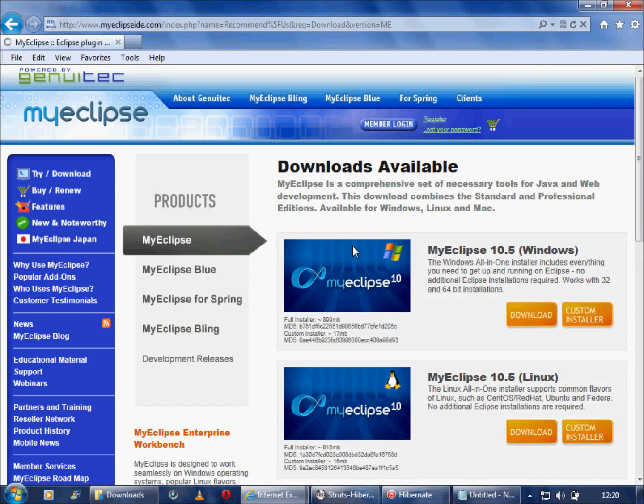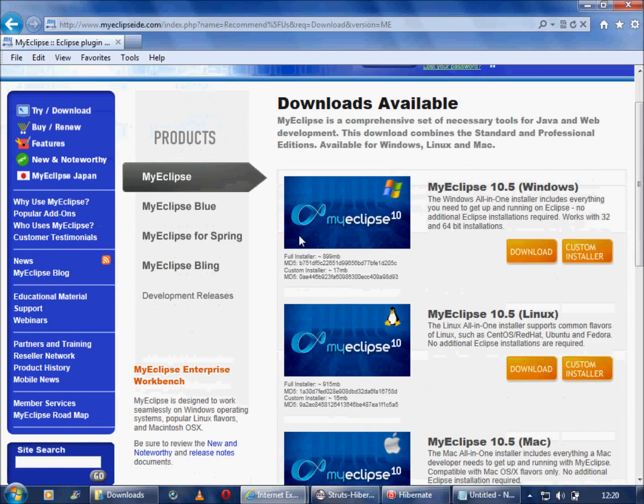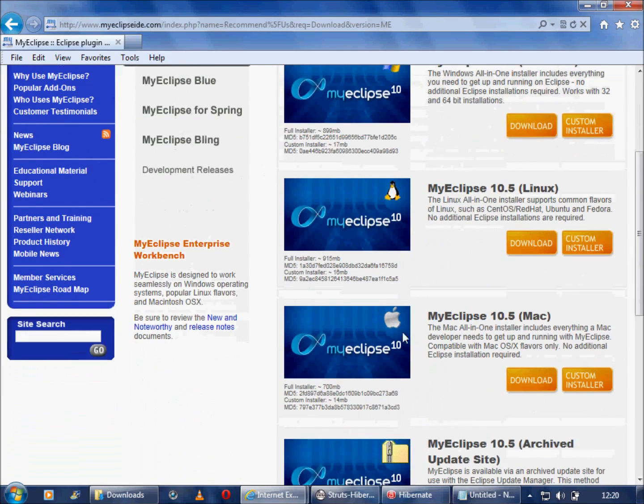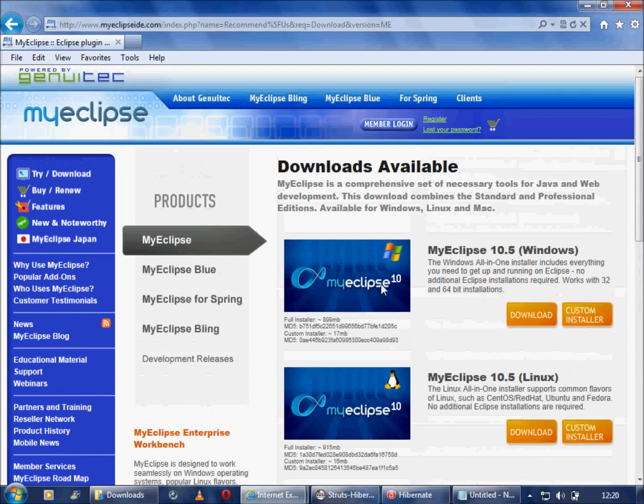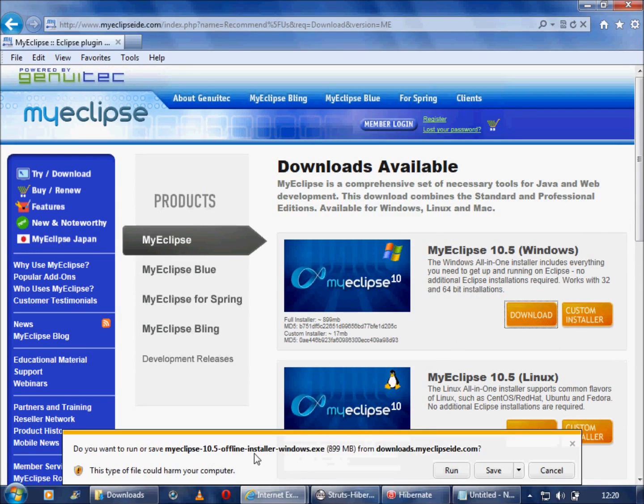So this will redirect to a page and it is saying MyEclipse 10.5 for Windows, MyEclipse 10.5 for Linux or Mac or some other. So we'll just select this one and click on download here. Once you click download, the download will start. You can see MyEclipse 10.5 offline installer Windows exe. It's this many MB. I just click on save so it will get downloaded here.